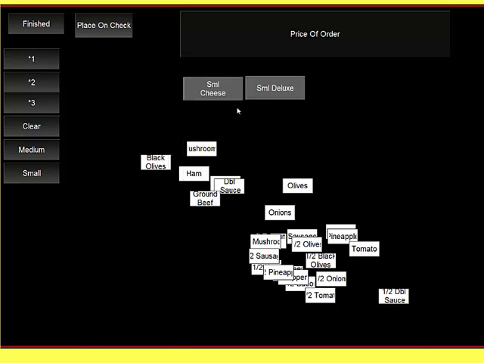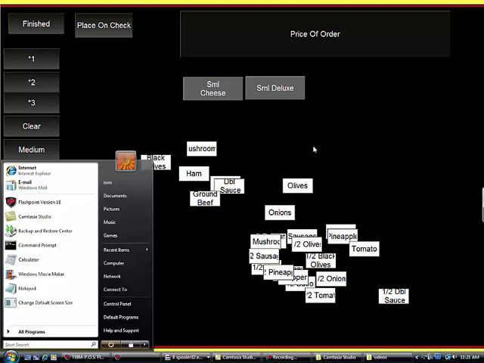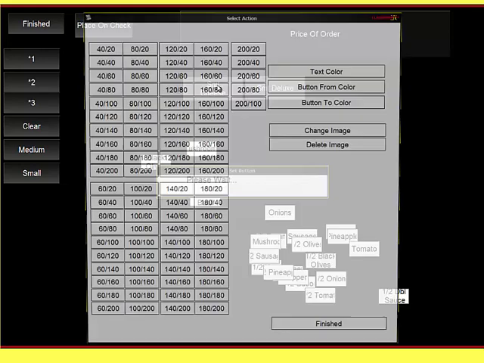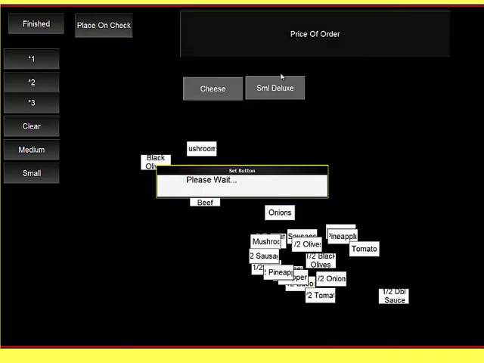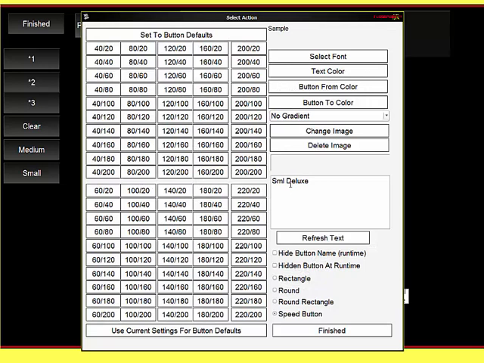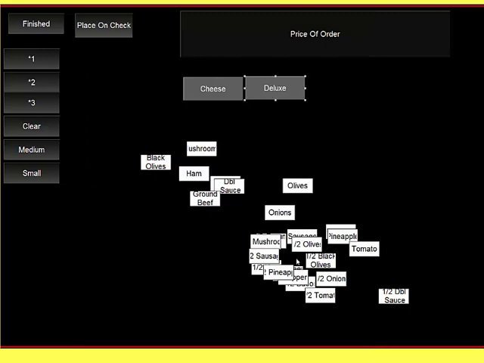Okay, now the other thing I don't want to do, I don't want it to say small cheese and small deluxe because we don't know what size we're going to be ordering yet. So I'm going to right click on them and just get rid of the small. Now it won't change anything on the check. This will just be what the server sees on this screen. So cheese, and instead of small deluxe, I'm going to change that to be just deluxe. Finished.